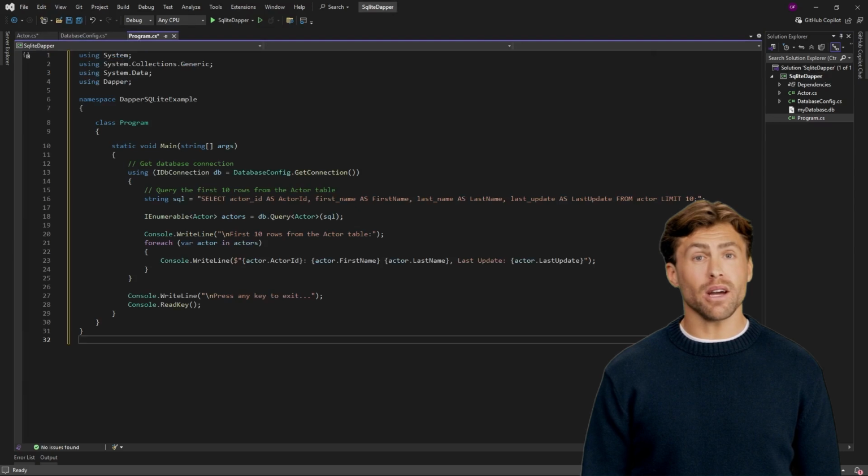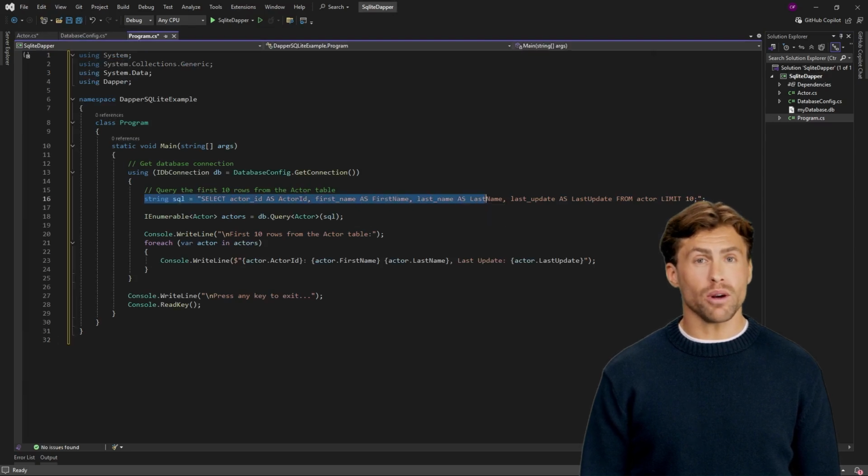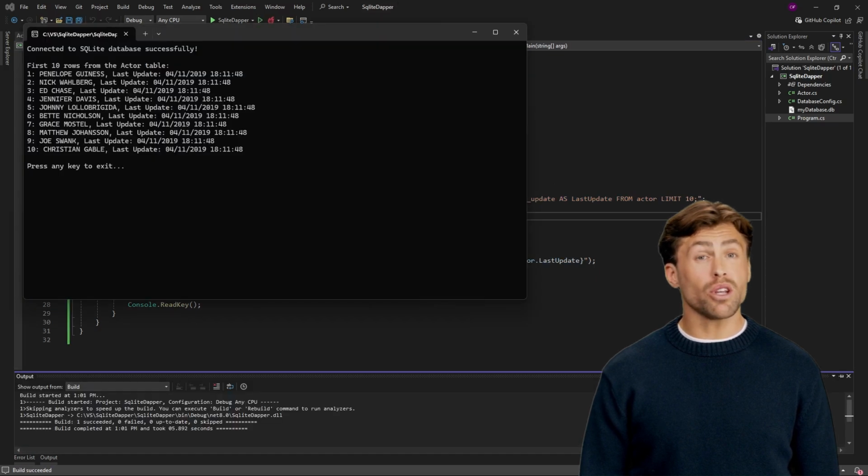To read data, we open a connection and run a SQL query selecting basic customer fields. Dapper automatically maps each result row into our model. We loop through the list and print customer info to the console.